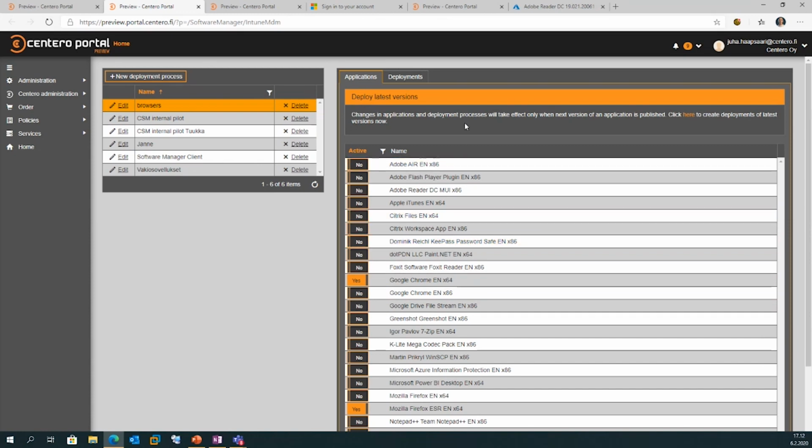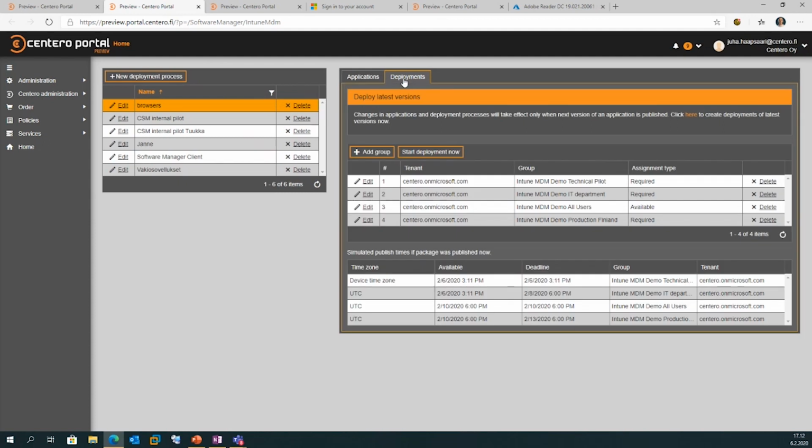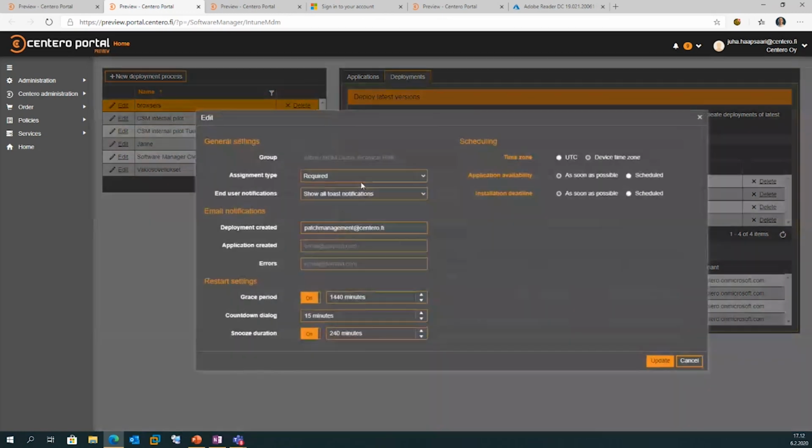The process itself is defined in the Deployments tab. In this deployment process, I have included four different deployment steps. The first step, where everything starts, is the deployment to one of my Azure AD groups called Technical Pilot. If I go into the edit mode, we can see what kind of configuration you can specify for each of these deployment steps.